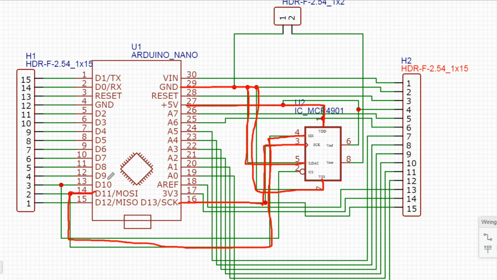That's our MOSI, master out, slave in. And then we have our V reference, our voltage reference, which we're also bringing up to our 5-volt pin. And finally, our output, which we're bringing up here to our header. And then the header also has a ground. Are you with me so far? Good.